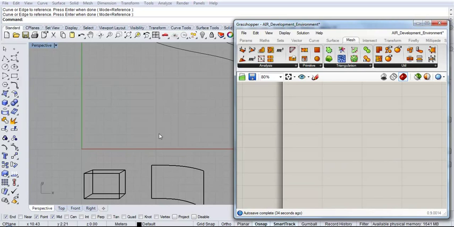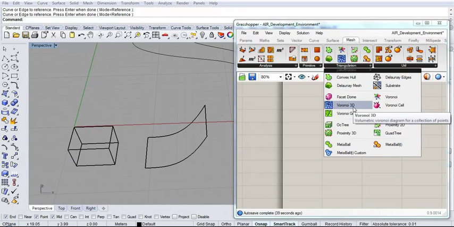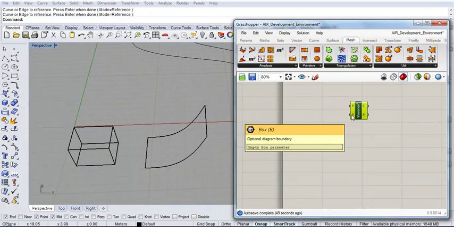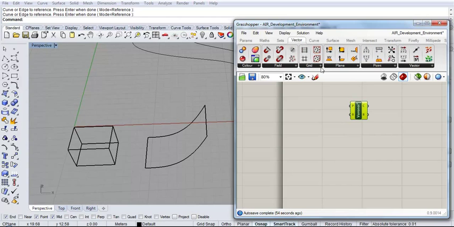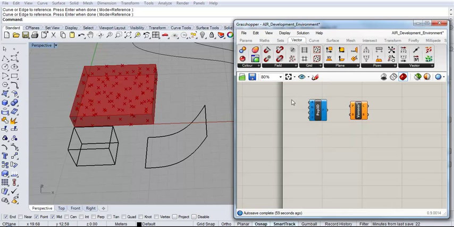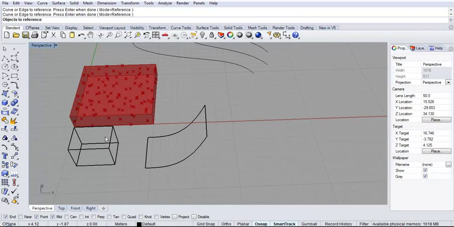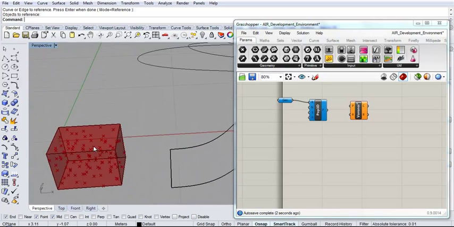Now let's take a look at some of the 3D triangulation algorithms. First of all, let's look at the 3D version of the Voronoi algorithm. What it's asking for is some three-dimensional points and again an optional box to trim the algorithm. So I'm going to fill this box, which I've drawn in Rhino here, with points using the populate 3D component. I'll reference in this box using a geometry parameter, and this populate component will fill it with points.